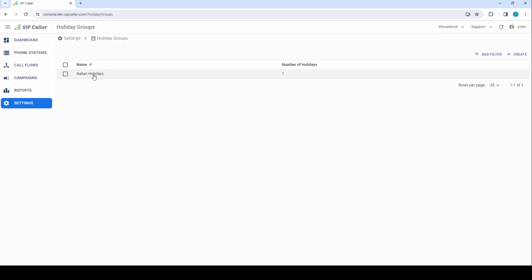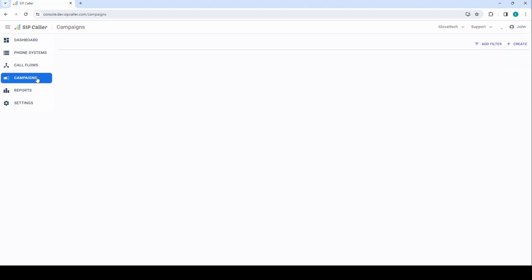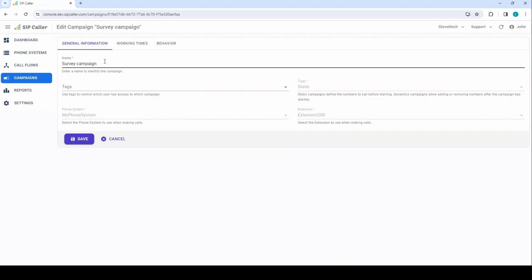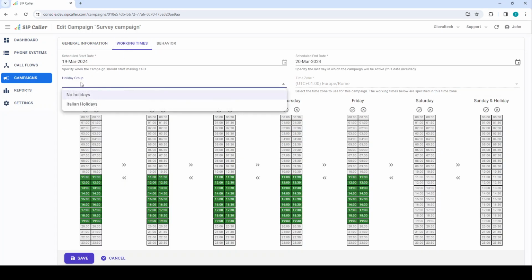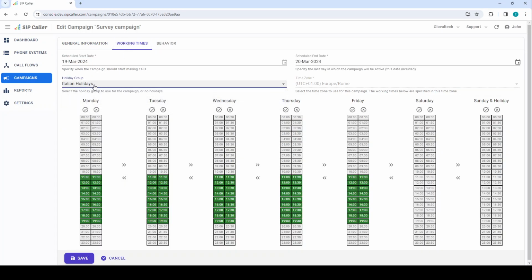For example, if your company works from multiple countries and you're defining campaigns for multiple countries, here you can define holidays for different countries, and when you define your campaign, you can specify the holiday here for the country in which this campaign is running.